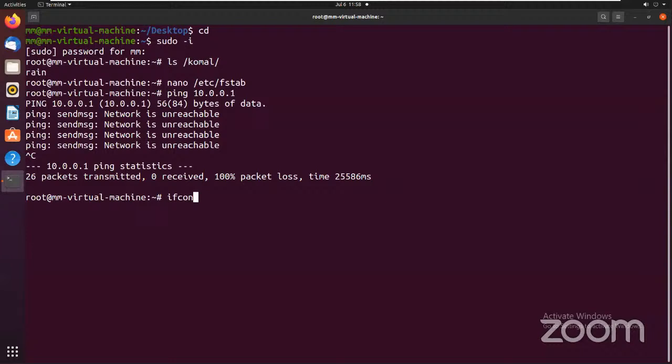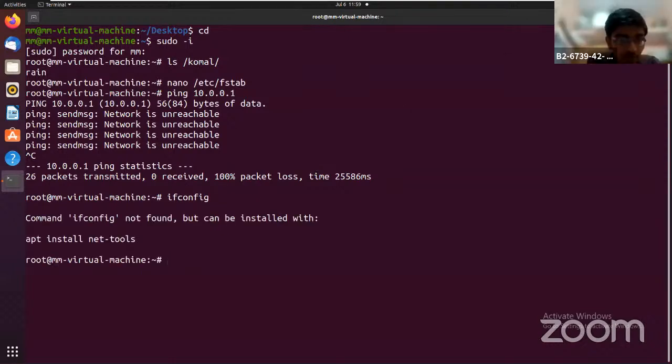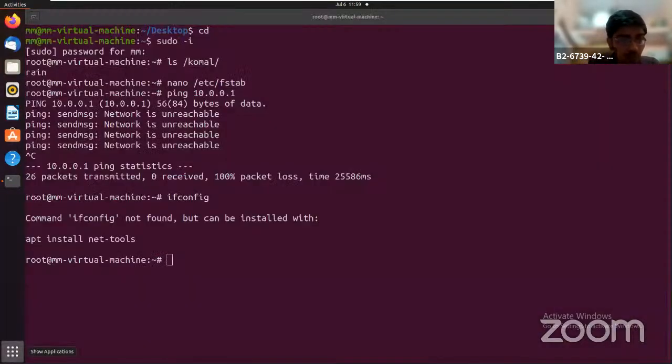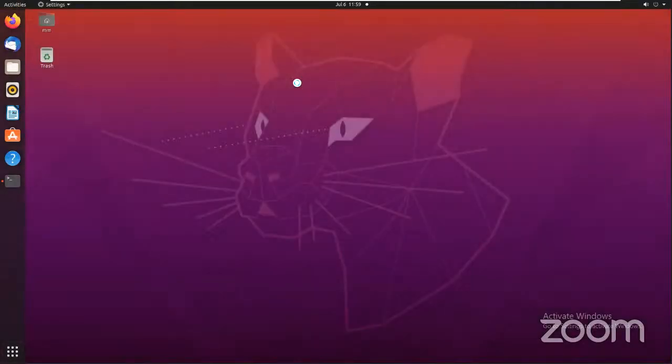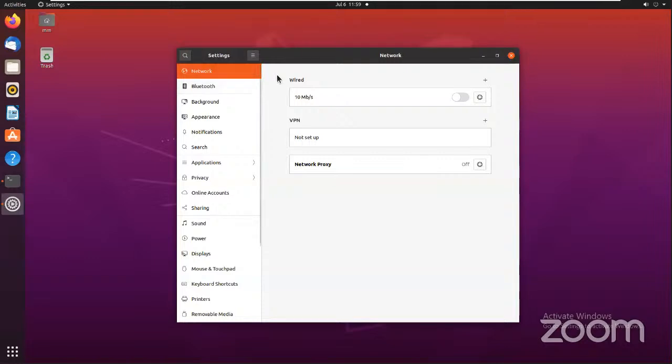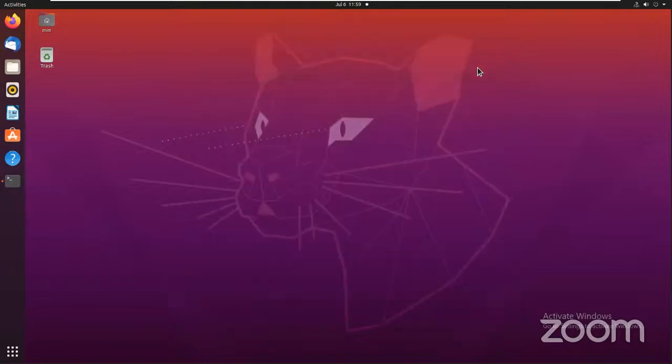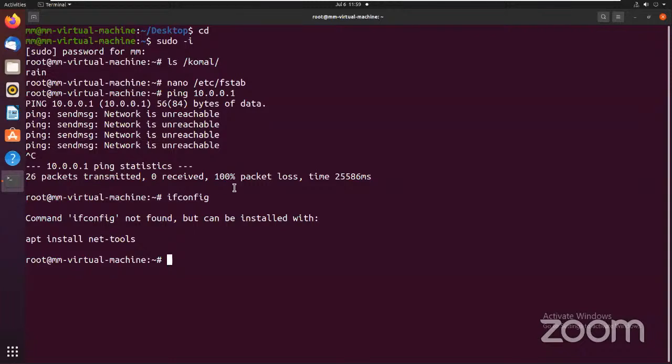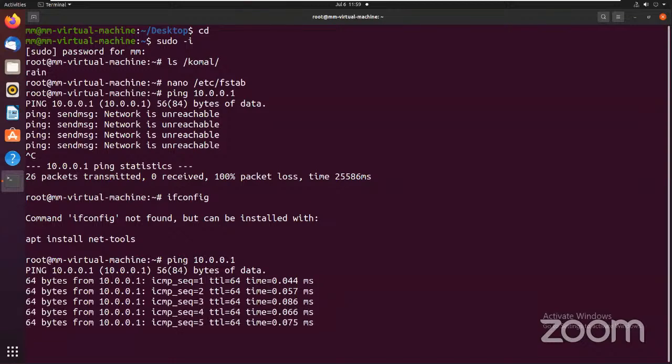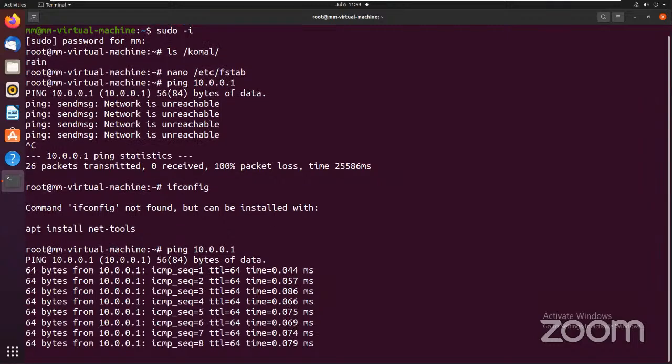Just give me a minute. It's not ifconfig. ifconfig is not running here. Settings. Now network. Fine. I'm just going to turn it on again. Now connected. Once again, I will ping. At this time, we can ping it.